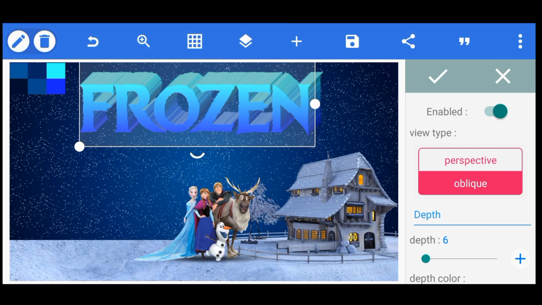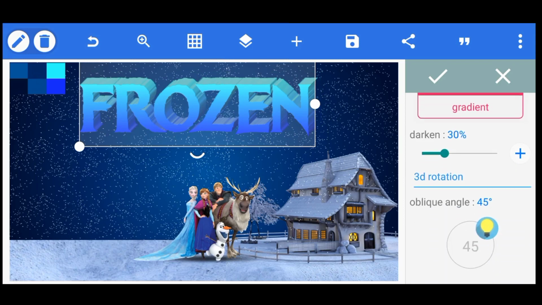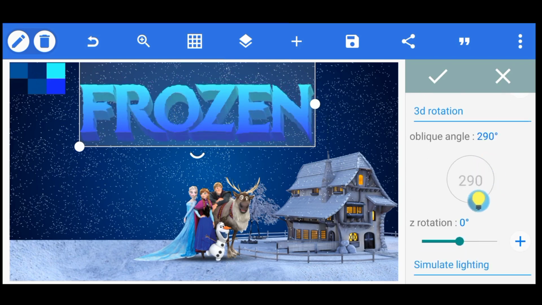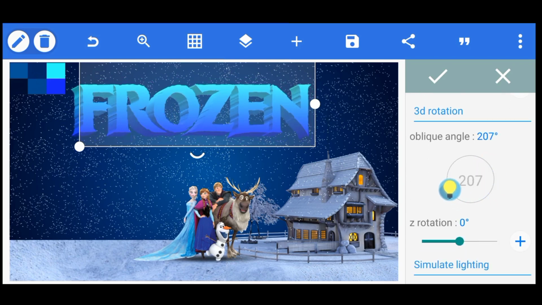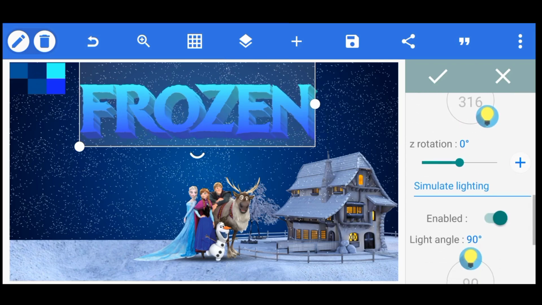Change the view type to oblique and reduce the depth to 4. Reduce darken to 0%. And rotate the oblique angle to 316 degrees. Then scroll down and make sure you disable the lighting simulation.